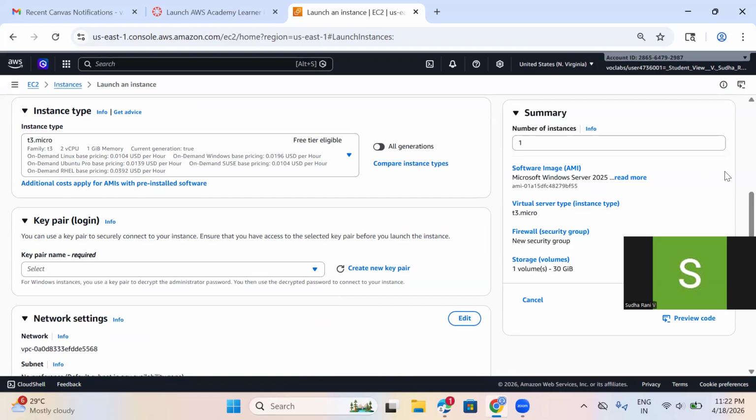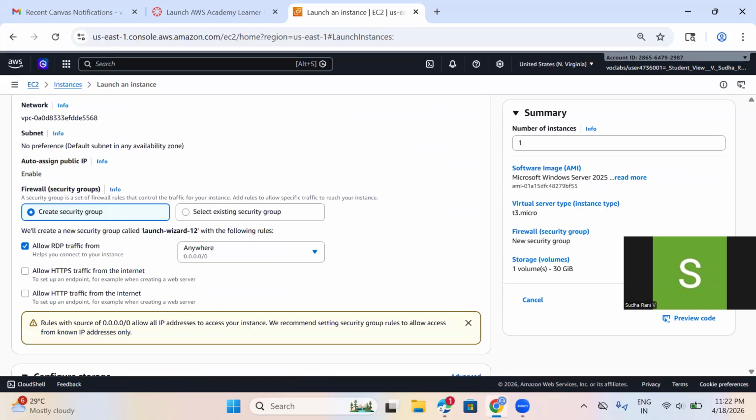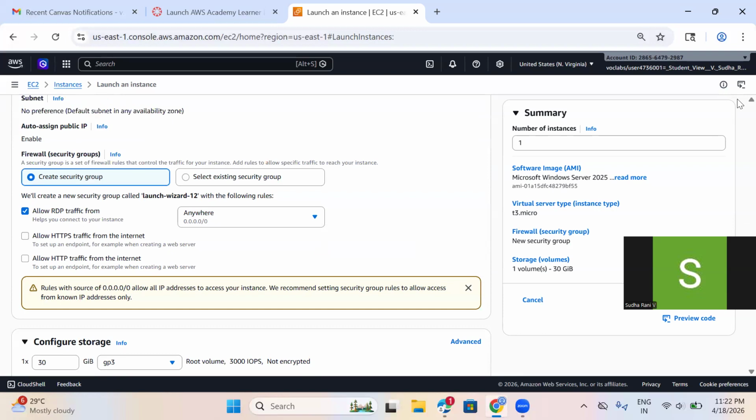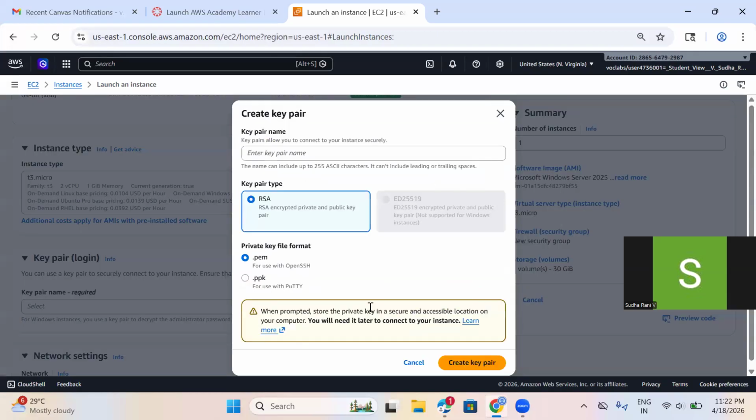Here I chose the operating system as Windows. So I'm going to create a new key pair. Click on new key pair.